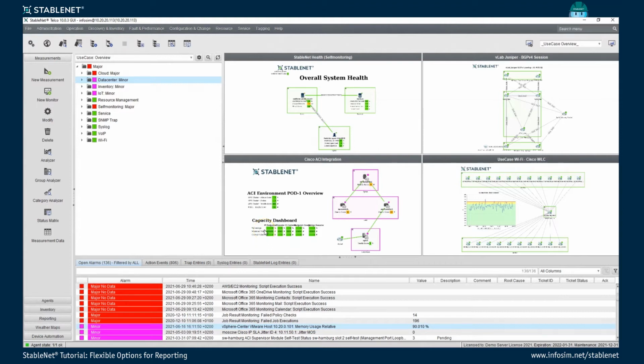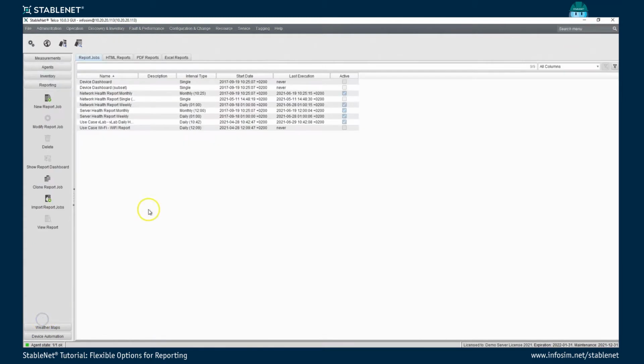Today we'll give you an overview on reporting capabilities in StableNet and show you some examples of how to work with reporting. Reports in StableNet can generally be found on the reporting theme. There are different ways of reporting in StableNet, all based on the same theme.